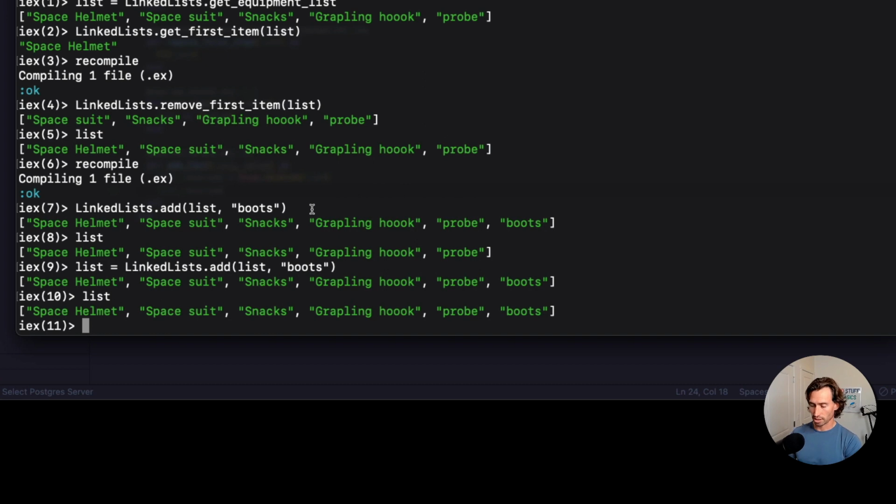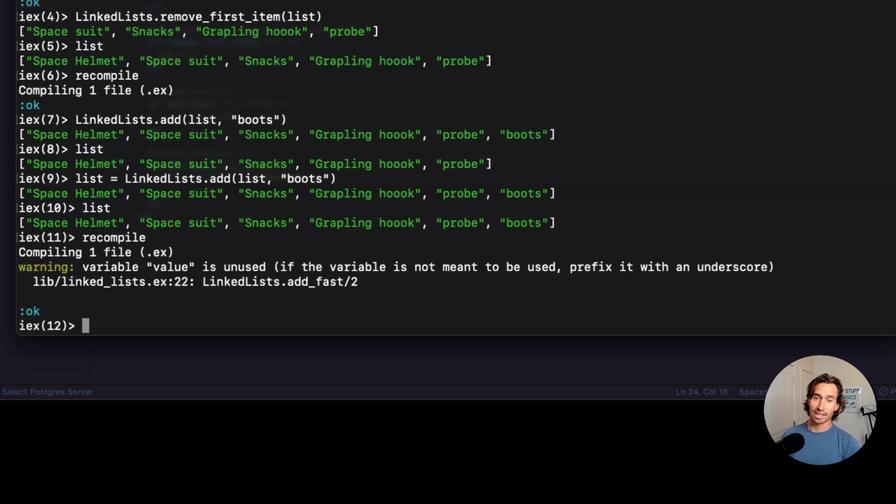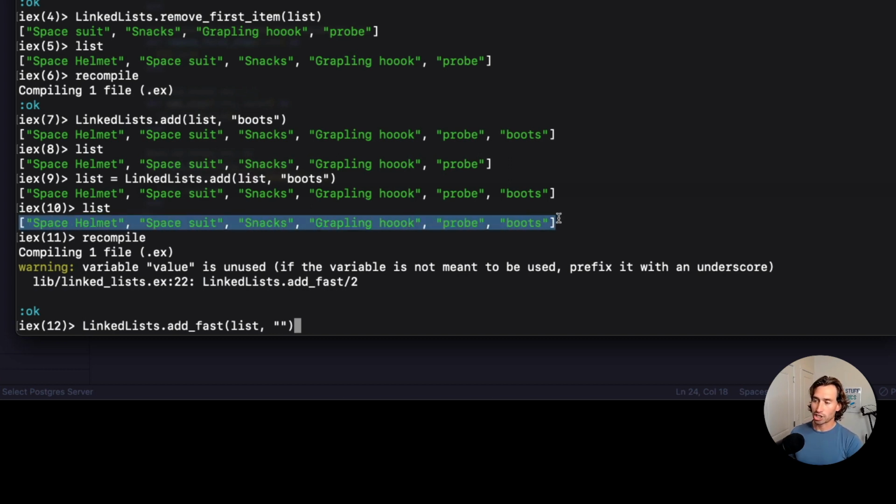Okay, let's recompile. That's okay. It's telling us that the value we're passing in as an argument is not being used. So we'll get there. The compiler can yell at us for now. But now if I do linked lists dot add fast, and we're going to pass in our list and our value, just an empty string for now, and then closing parentheses. So I'm passing in space helmet, space suit, all these items, and they should come back reversed.